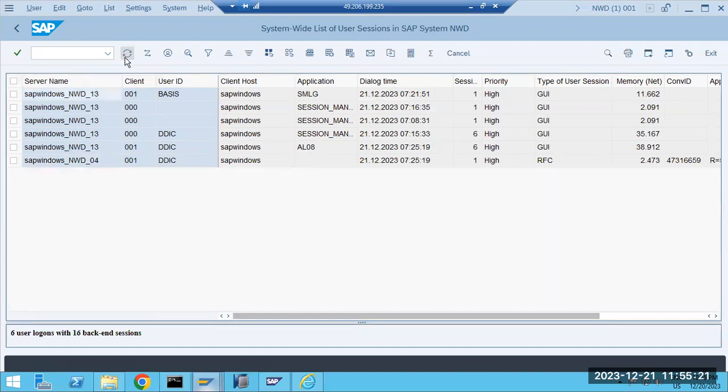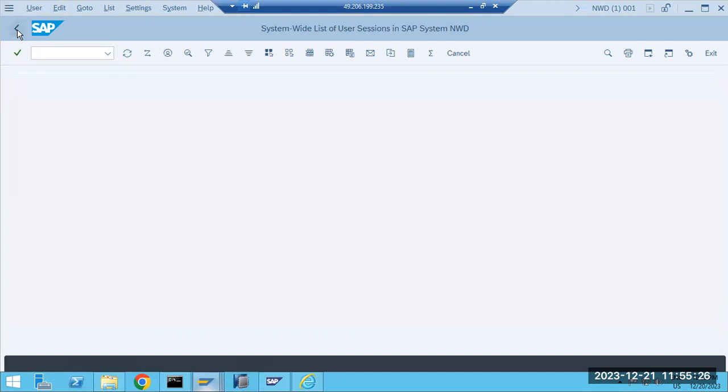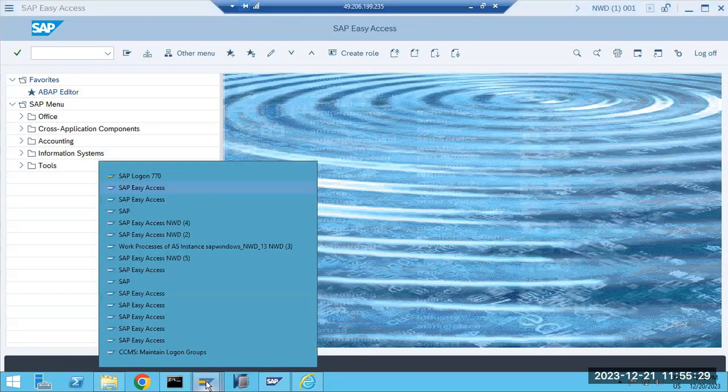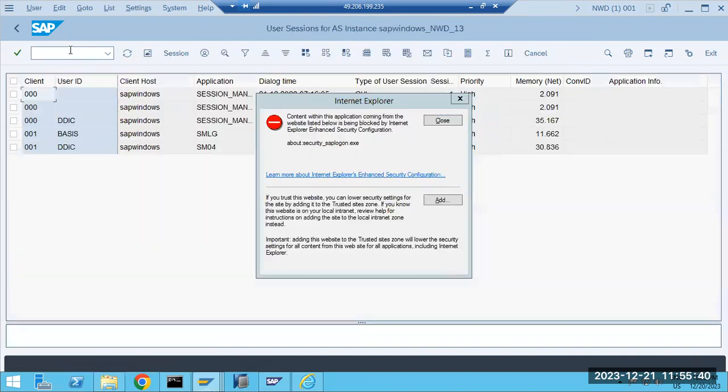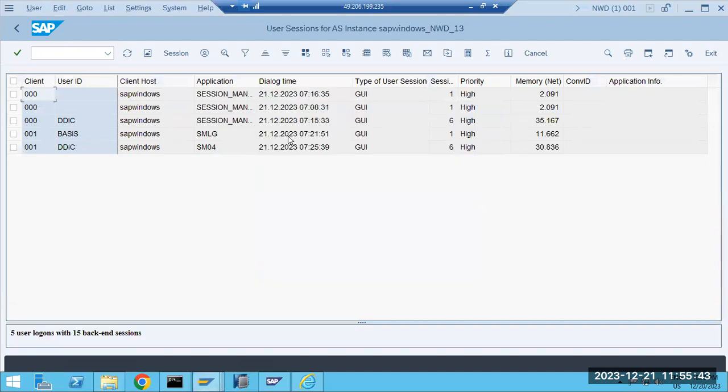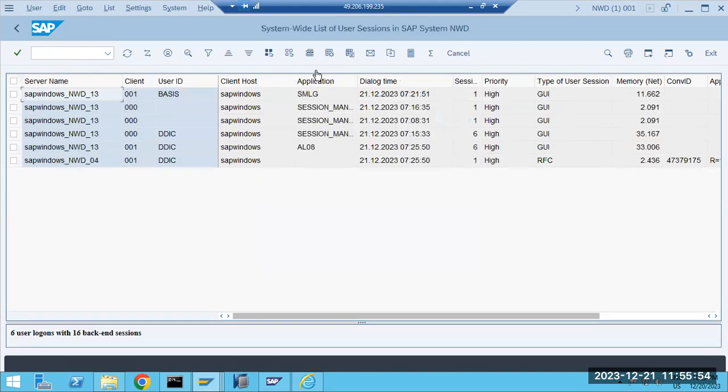Like this, the message server will distribute the load among the application servers. SM04 is for the local logged on users list. AL08 is for the entire system-wide list. We have 2 application servers, and in those 2 application servers, AL08 shows how many users are logged into each and every application server, the system-wide users list. So this is AL08 and SM04.